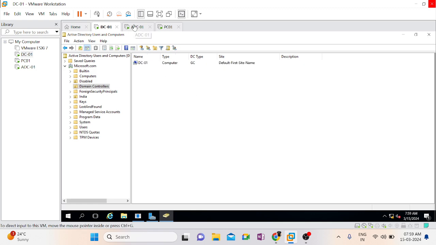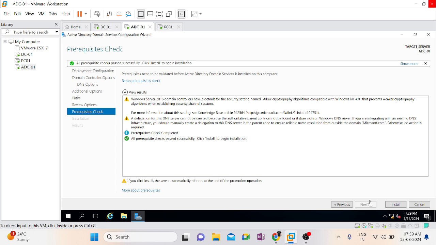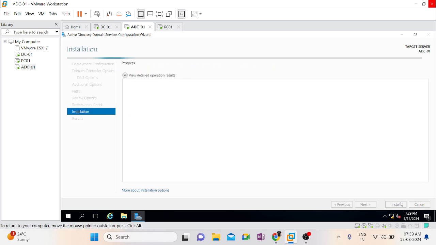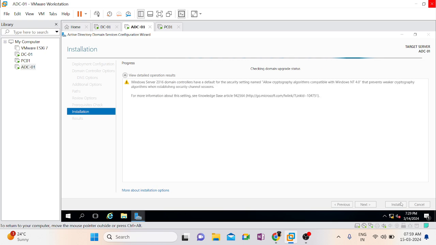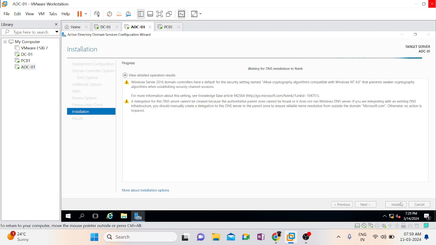Okay. Now if I go to ADC01 and click on install, automatically this machine gets promoted as a domain controller, and we will call that domain controller an additional domain controller. Why? Because we already had one, the root domain controller. I am adding another one, that is an additional one. That is the reason it's an ADC. See, now the installation started DNS, and the promotion is also started.